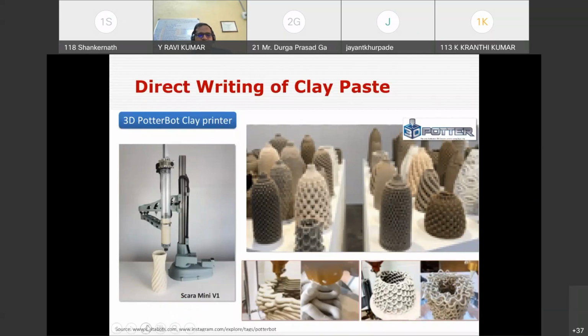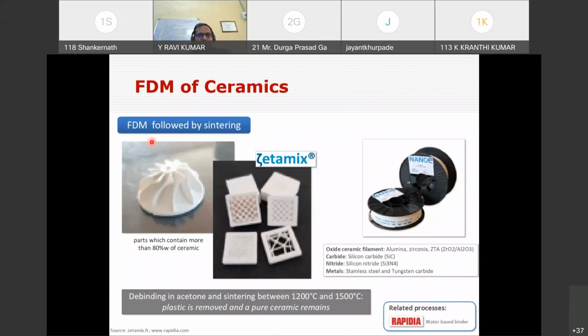And you can see some other materials, maybe a clay paste, which can be used in clay printers, which have been very popular. Clay or ceramics can also be done with this kind of 3D printer, and you can find some parts that have been made from ceramic material. This is alumina or zirconia oxide ceramic filaments, or you can find silicon carbide fiber filaments, and silicon nitride filaments. Of course, stainless steel and tungsten carbide can also be among the metals.